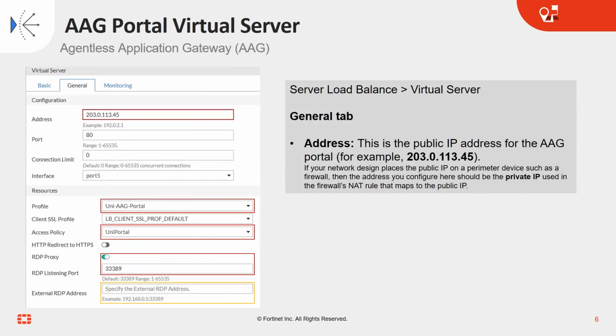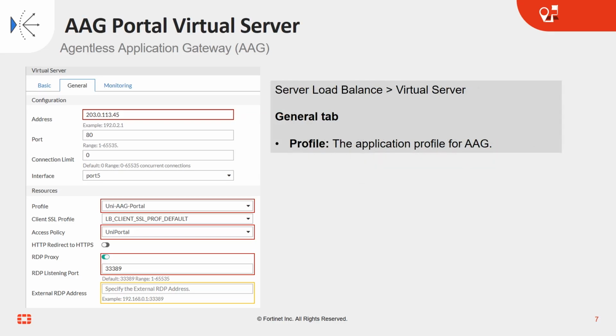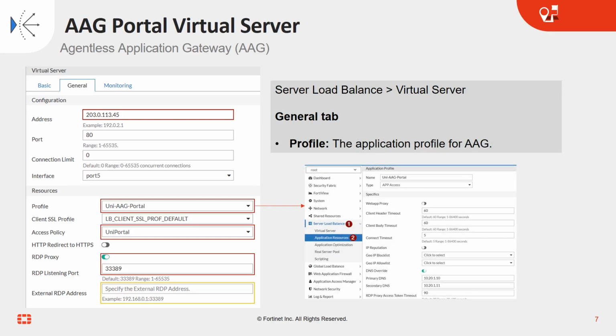In the General tab, there are a few settings that require your attention. First is the address option. This represents the public IP address used to access the AAG portal. However, if your network design places the public IP on a perimeter device, such as a firewall, the address configured here should be the private IP referenced in the firewall's NAT rule that maps to the public IP. Next, for the profile option, select the application profile you just created.